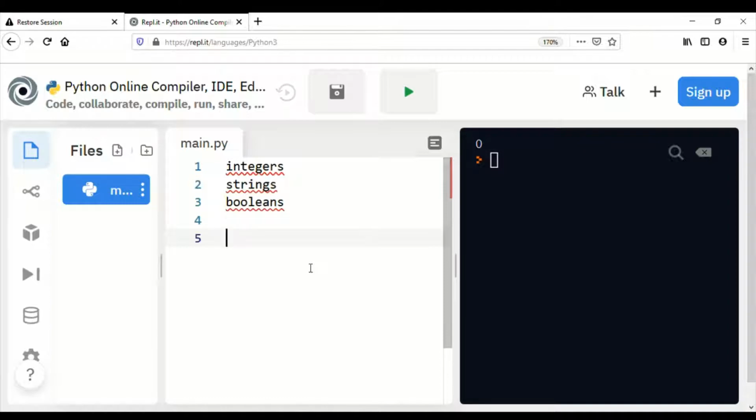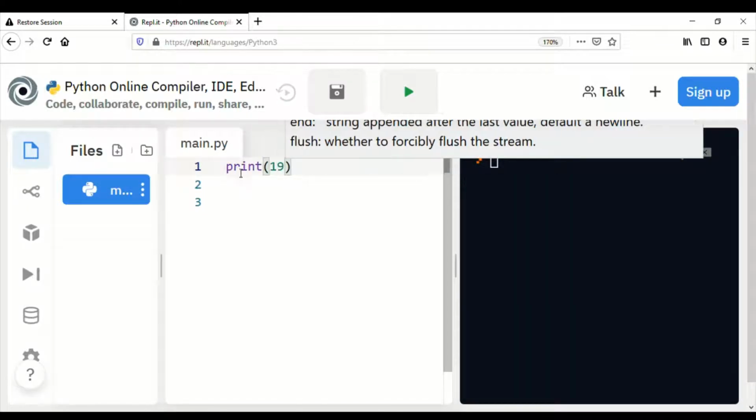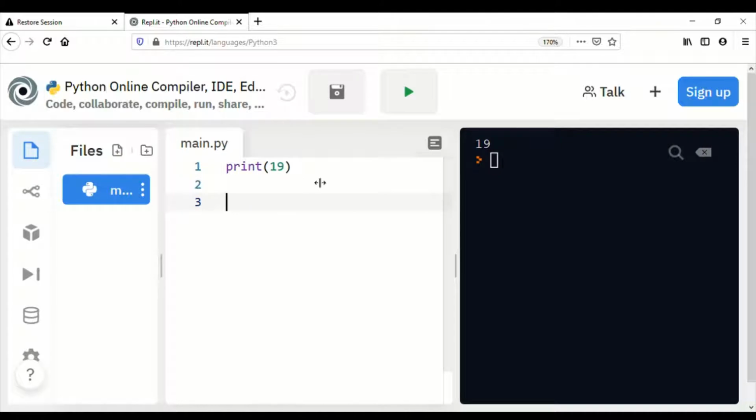Integers are numeric data types used to represent numeric values or numbers. Okay, so to print an integer, we would simply write print, and you can enter any number you like. Let me enter 19. Okay, and once we print it, we get the value in our terminal.